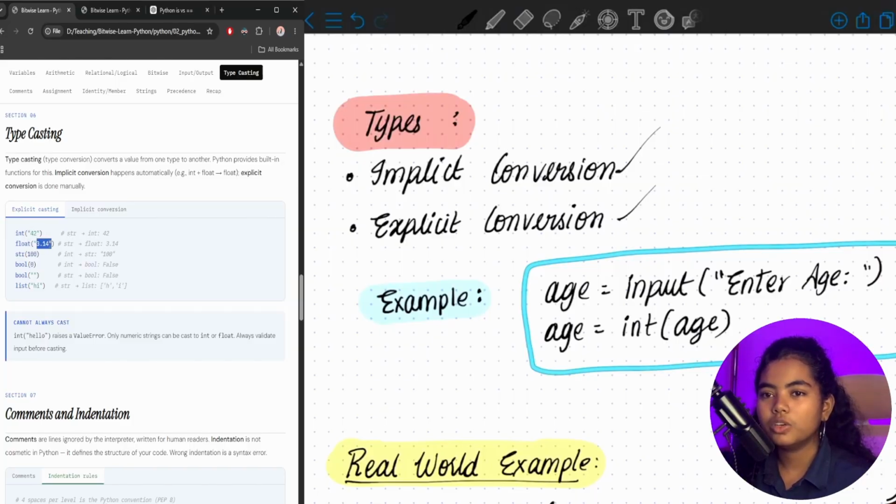And now here you have 3.14, but it is enclosed in double quotes. That means it is a string. So here a string can also be converted into float. And you also have str of 100. 100 is an integer and it can be converted into string. So bool of 0. 0 is an integer, but we are converting it into a boolean value. In boolean value, 0 means false and 1 means true. And then you have an empty string. This also can be converted into a boolean value, that will turn out to be a false value, right?